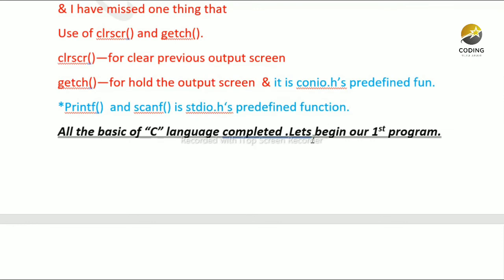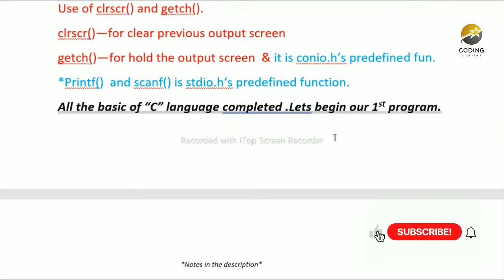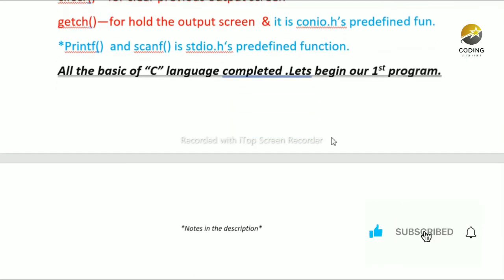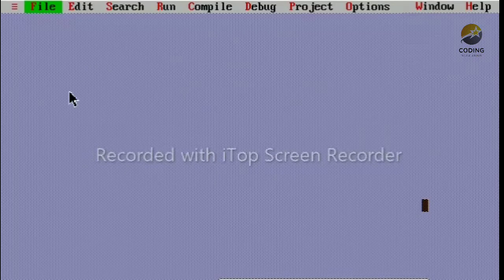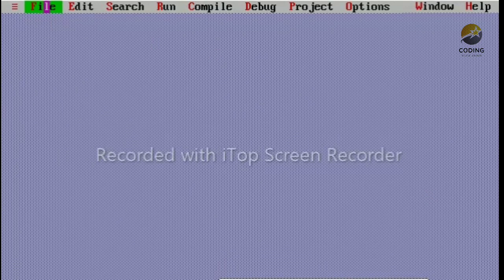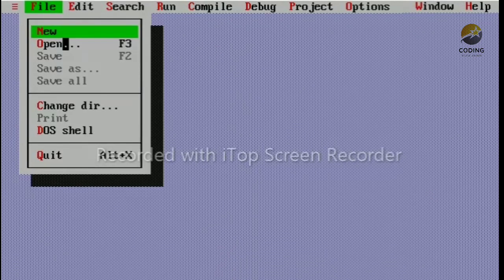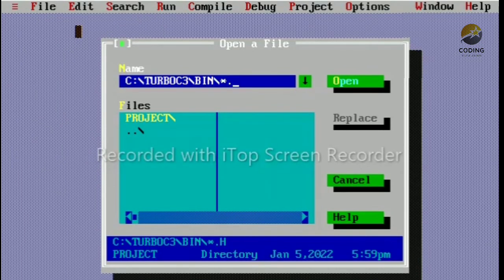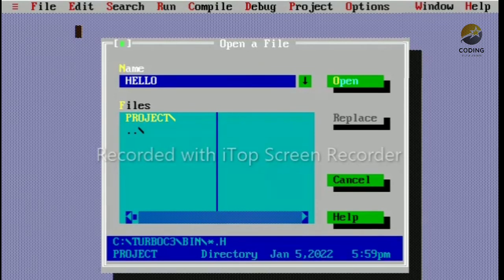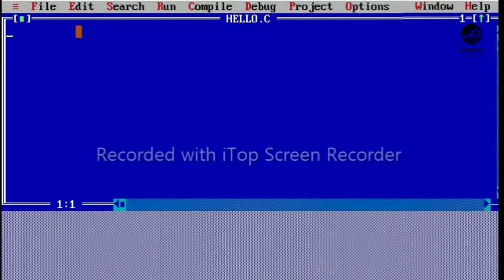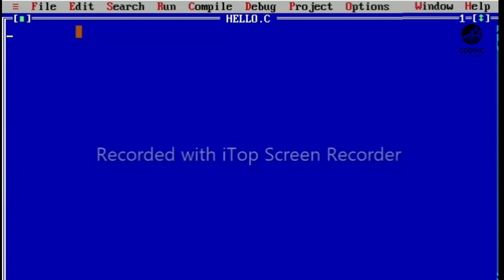All the basics of C language are completed. Let's begin our first C program in the practical lab. Before writing the program, you have to create one file. Go to the File and Open section and create a file named hello.c. It is compulsory to write .c. Create hello.c, and to maximize the screen use F5.